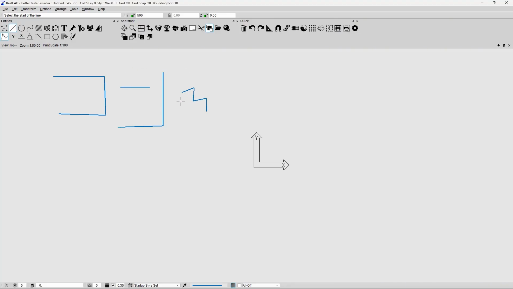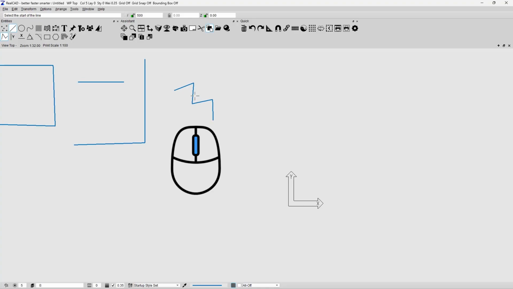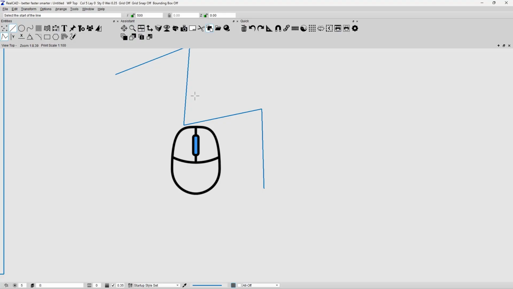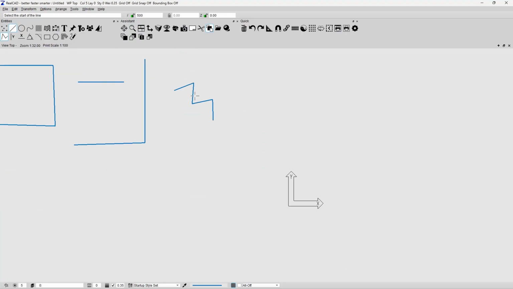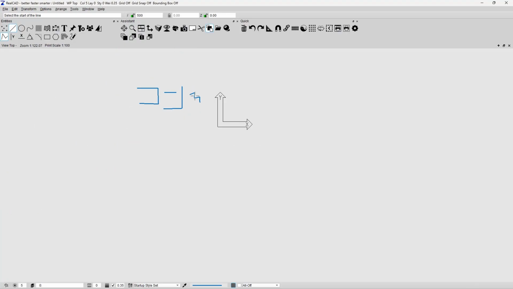Zooming works based on where your mouse location happens to be, the cursor location. So if I want to zoom in on these wiggly lines, I should place my cursor close to the wiggly lines and roll my mouse wheel either towards me or away from me in order to zoom out or in.